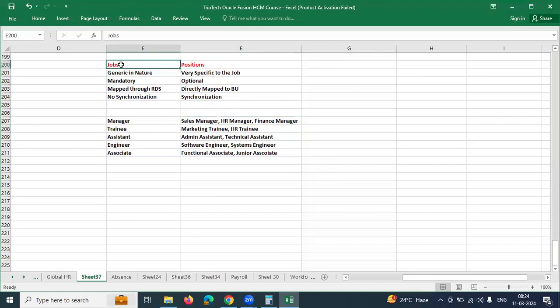So whenever we configure the system, if the client is using both jobs and positions in their business, team, first we have to configure the jobs, and then when we configure the positions, team, we have to map those jobs to the position and create them.